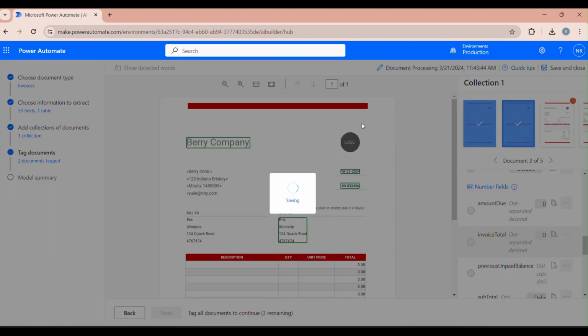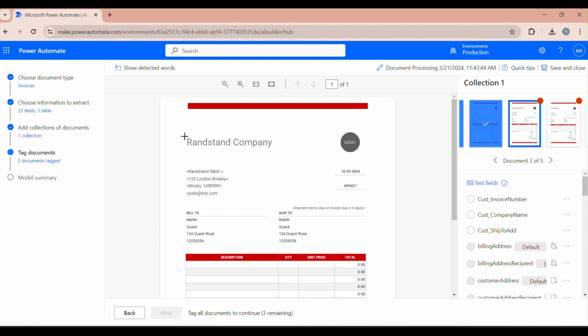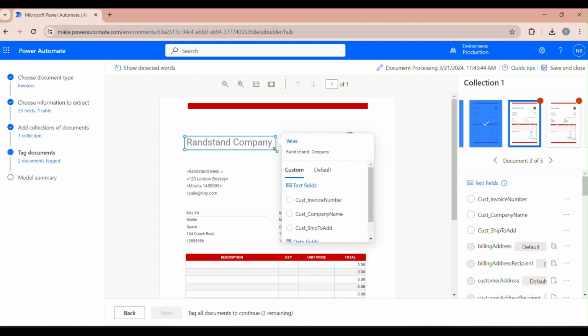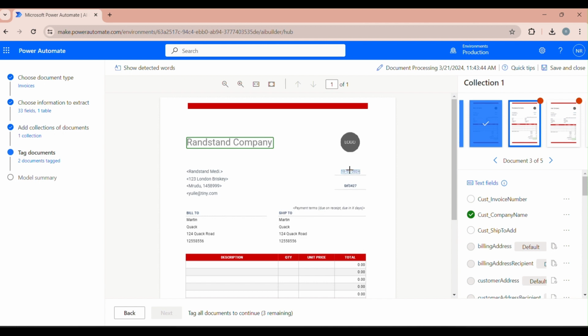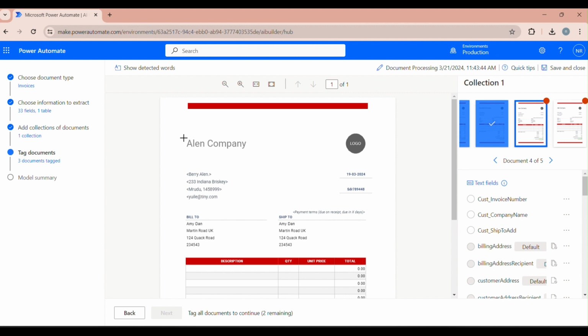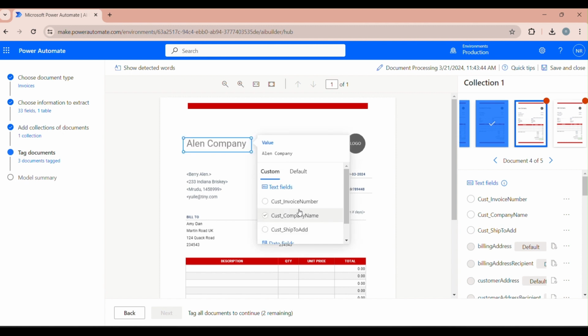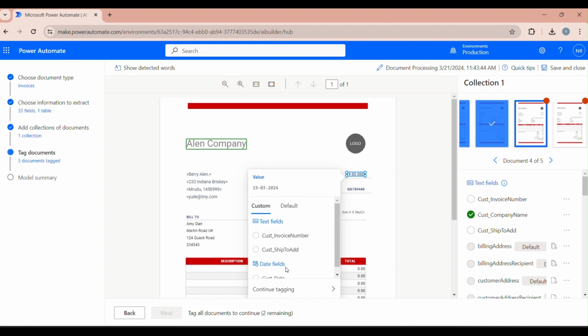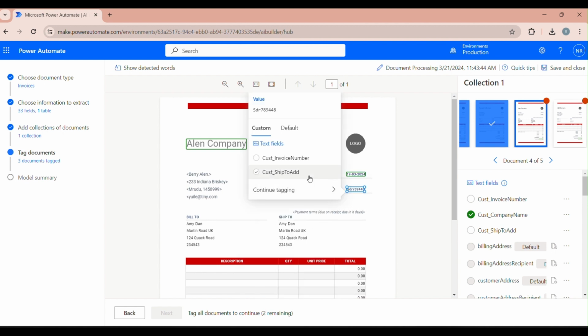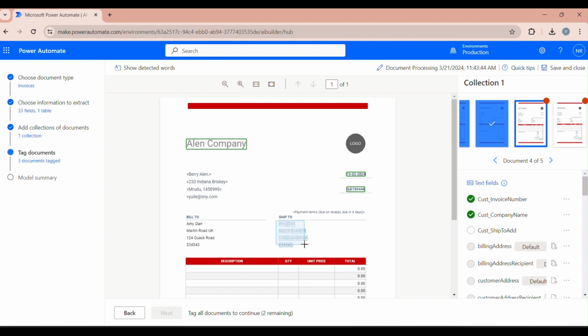Now going on to the next. If I make this field, and the date is already selected, so I just give the date, and then the invoice number, and then I have the address. Okay, ticked already. Now going on to the next document, Allen Company. Let's make a field, company name, then the date, then we have the invoice number, and for ship to, we can make a region for the whole, right? So this is also done.